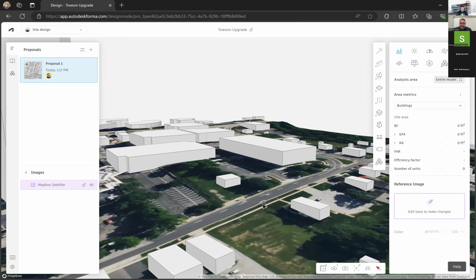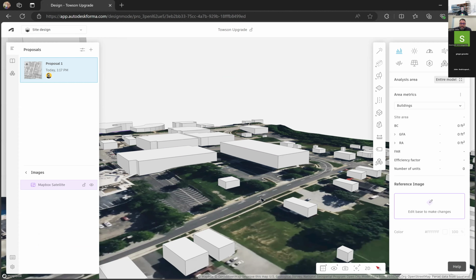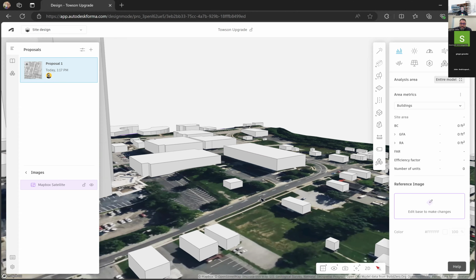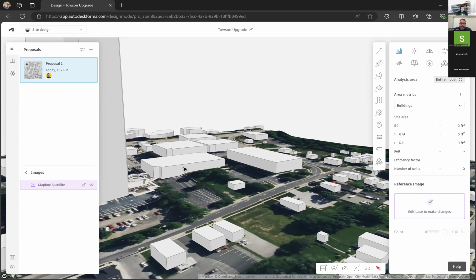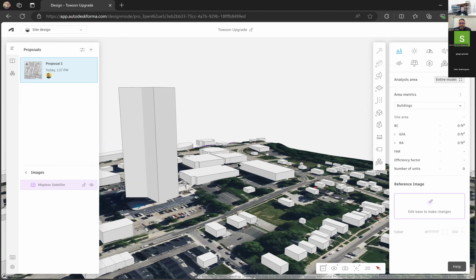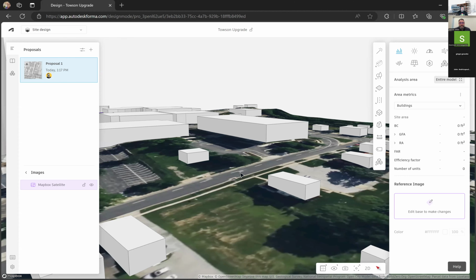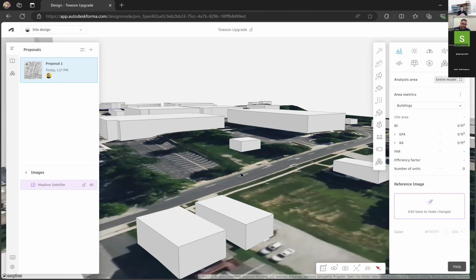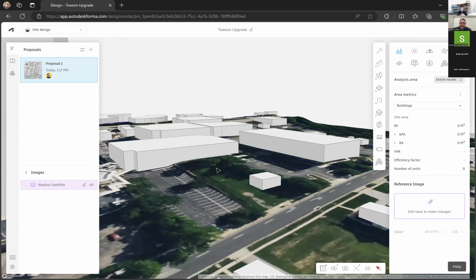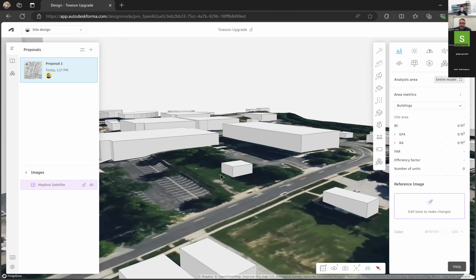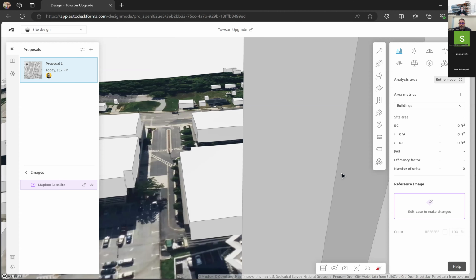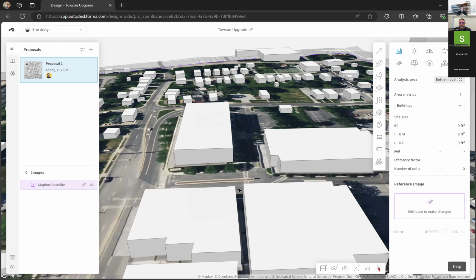Zooming in and out, you just scroll the mouse wheel down to zoom out. You scroll the mouse wheel up to zoom in. And then panning, if you hold the mouse wheel down and move your cursor around, you'll be able to pan around the image. Now, to be able to rotate our view around the image, you want to hold the right click down. So if you hold the right click down and start moving your cursor, we can see we can rotate around our image here.